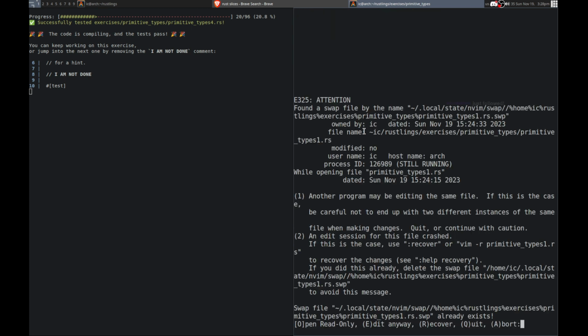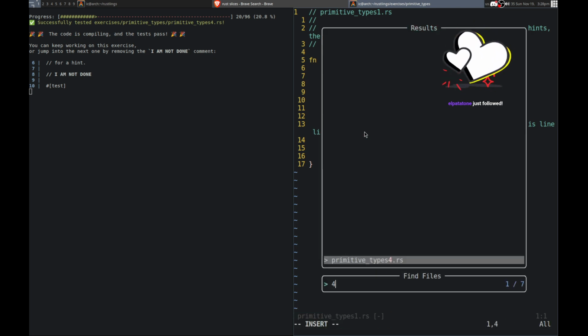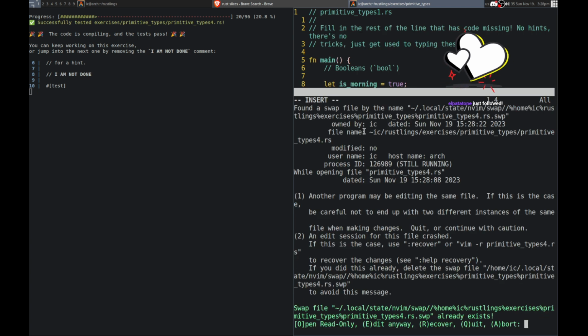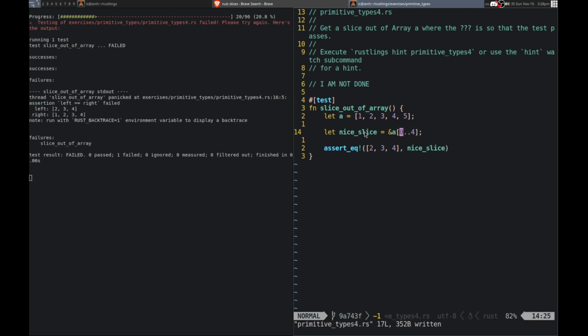Whoops, I accidentally exited out of it. Okay, let's see, I was on 4. So I want to figure out what happened. So why is it 4? There we go. So then it won't pass, right? Yeah. Exclusive is 1 to 4.